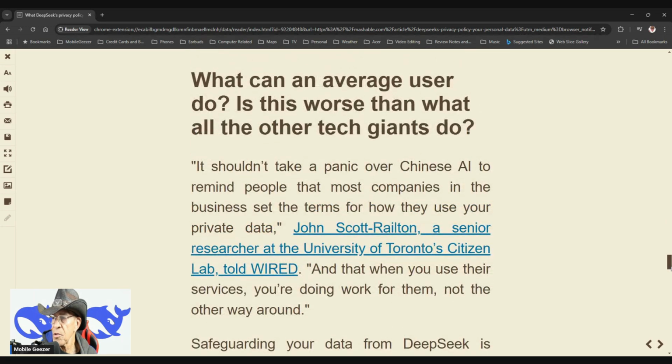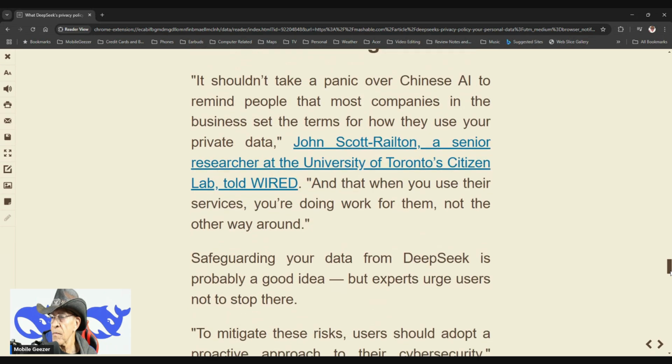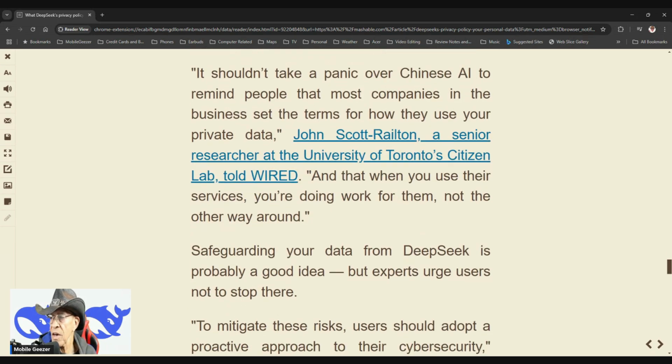What can an average user do? Is this worse than what the other tech giants do? It shouldn't take a panic over Chinese AI to remind people that most companies in the business set the terms for how they use your private data, John Scott-Railton, a senior researcher at the University of Toronto's Citizen Lab, told Wired. And when you use their services, you're doing work for them, not the other way around. Safeguarding your data from DeepSeek is probably a good idea, but experts urge users not to stop there.